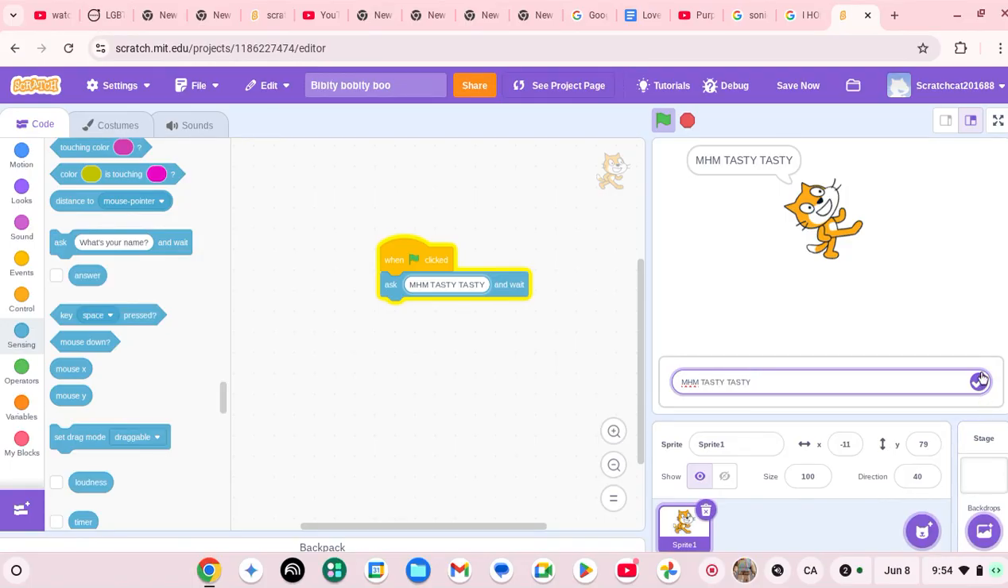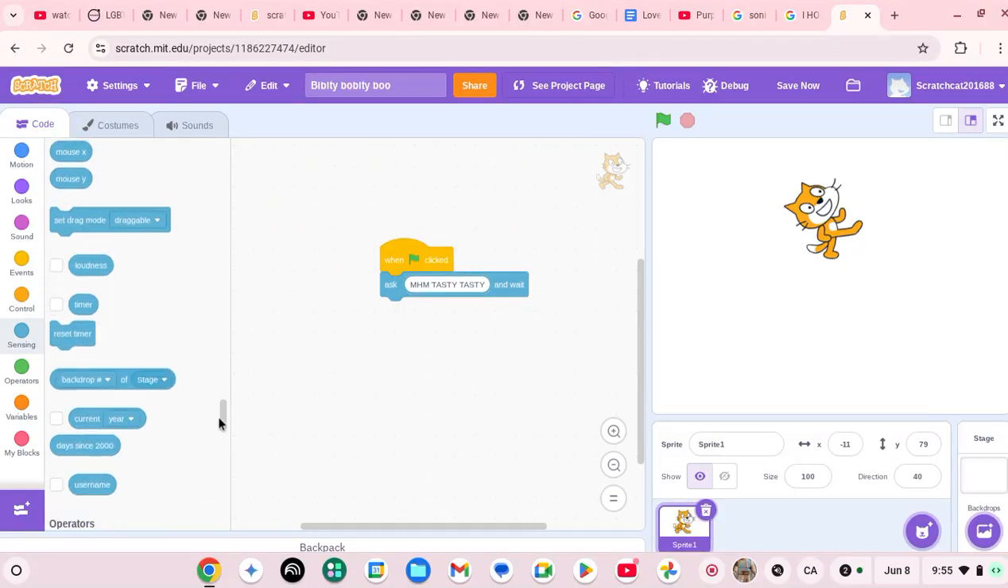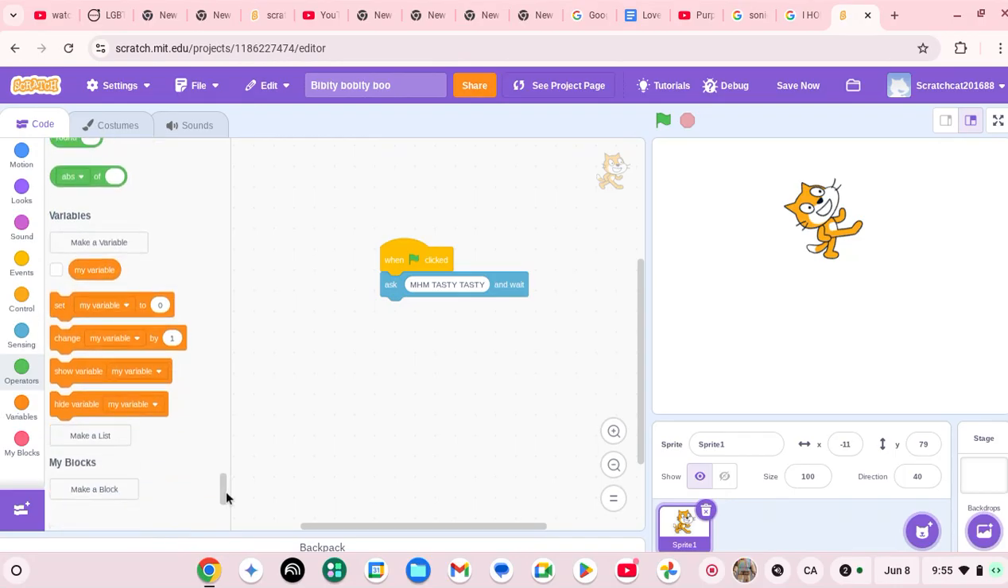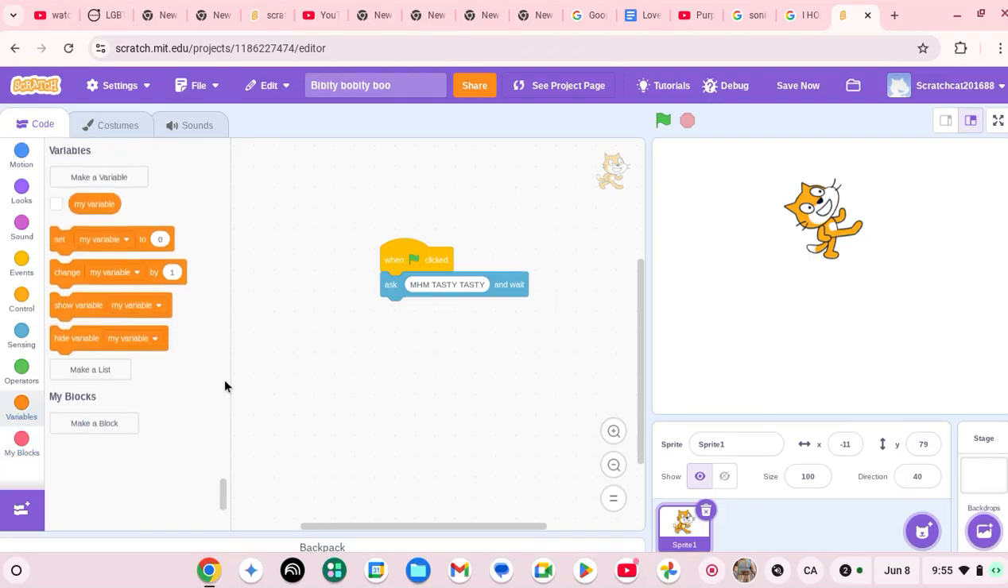Tasty. Yeah, these are really kid friendly. No, not friendly. Variables. Should we talk about variables? I don't think they're. No. Yeah, so that's basically it for the coding.